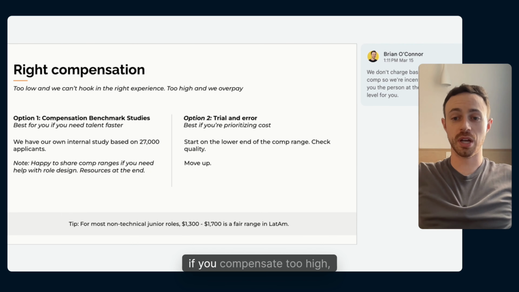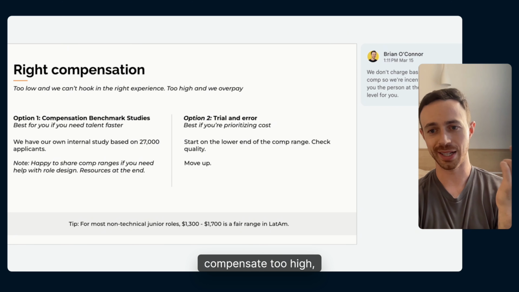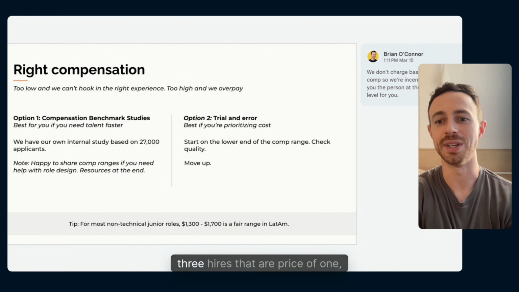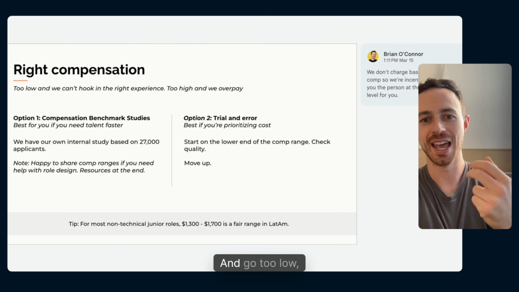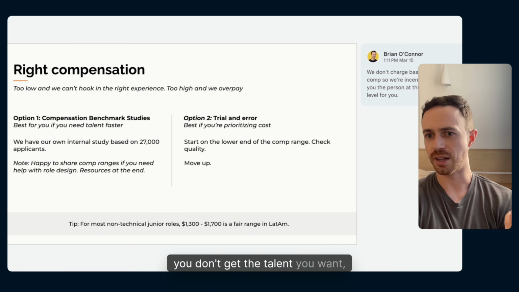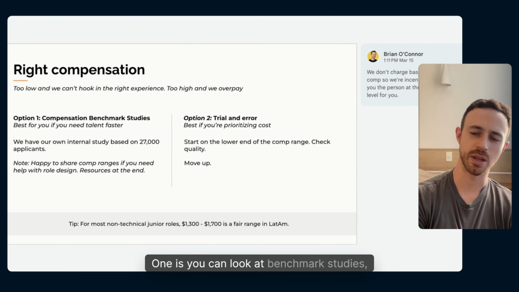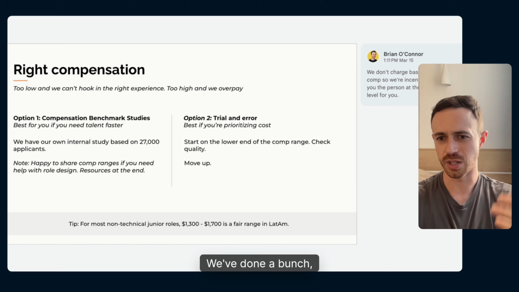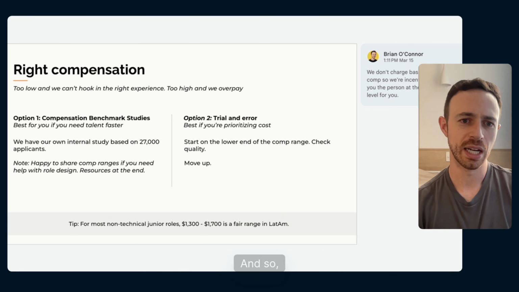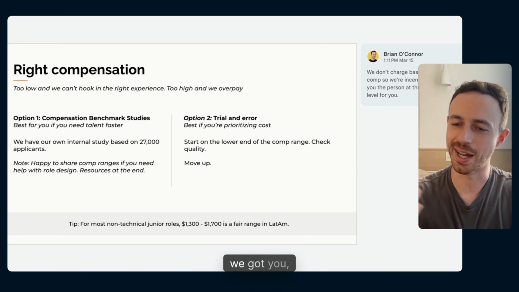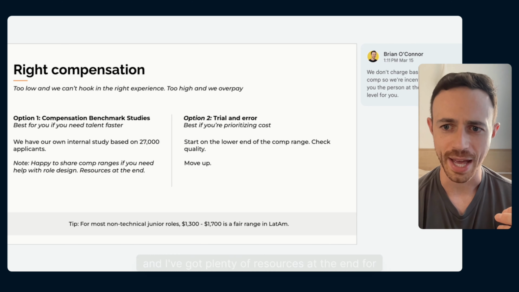Cool. Okay, right compensation, right? Look, in this case, if you compensate too high, you overpay, and you can't grow as fast. You can't have, like, I don't know, 3 hires at the price of 1, right? And go too low, you don't get the talent you want, right? And so you get 2 options. One is you can look at benchmark studies, right? We've done a bunch. We've had 27,000 applicants. And so if you've got questions on that, happy to, you're like, hey, for this role, what should that look like? We've got you. And I've got plenty of resources at the end for that.